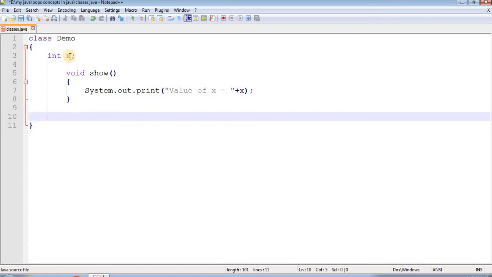Now create a main function. In this main function we will create the object of our class. And why do we need to create the object? Because if I want to access the methods or the member, I need an object, because without an object I cannot access the member or call the method. So to do that we will create the object.